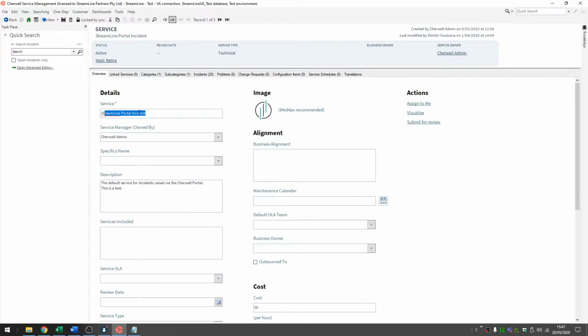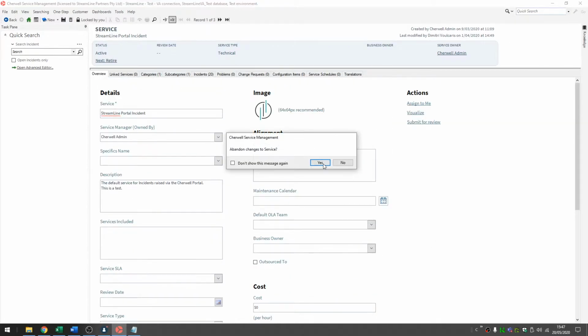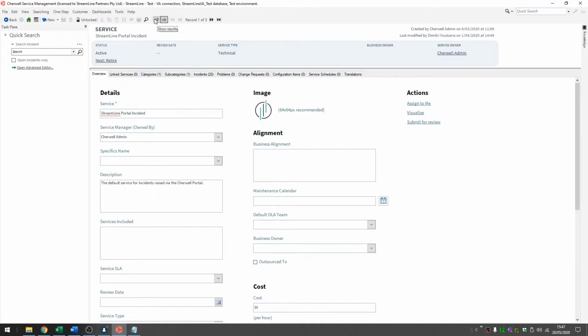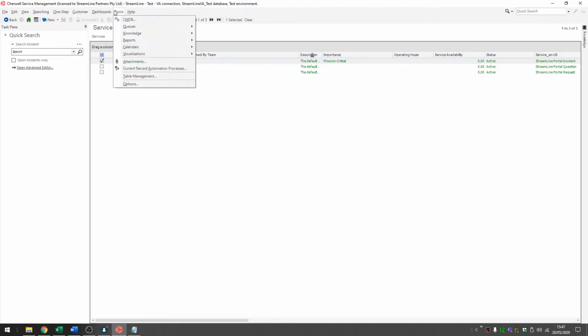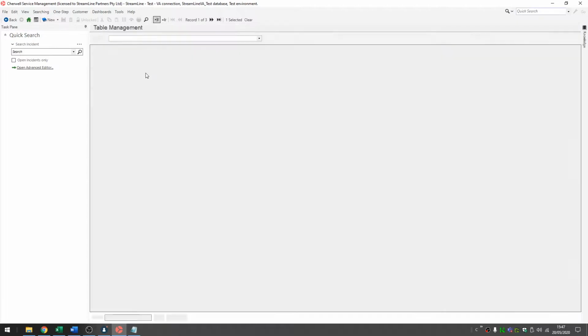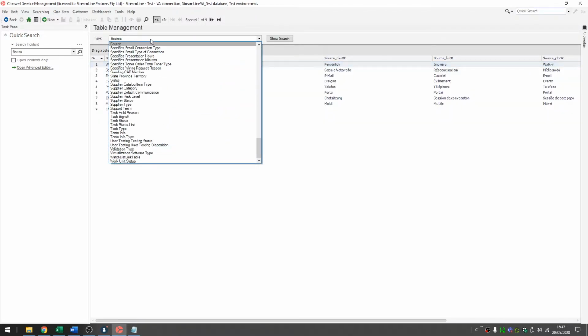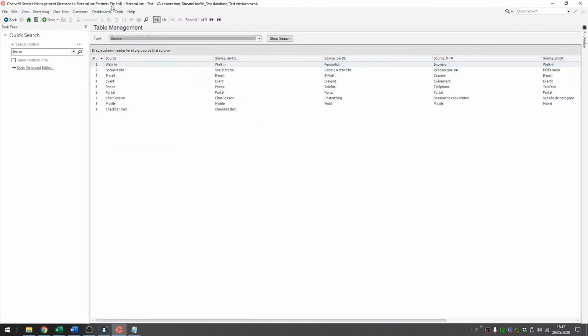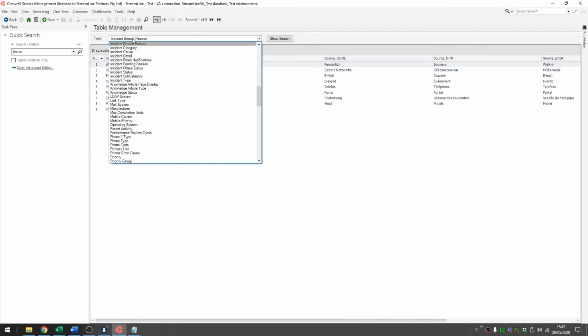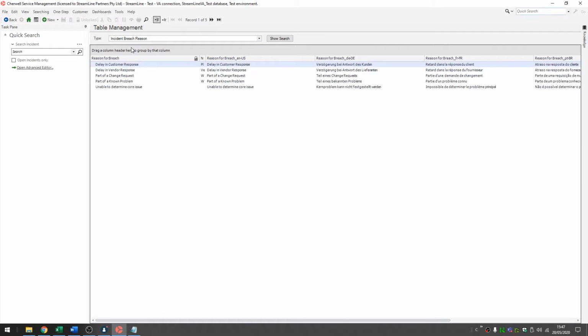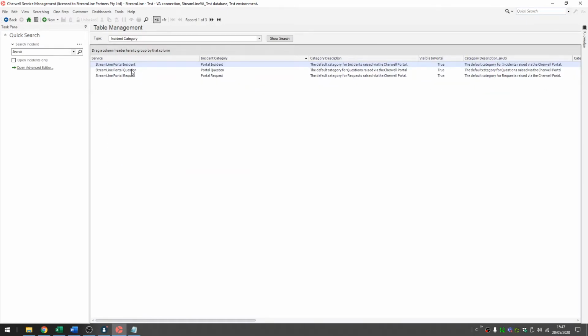The service name can be changed quite easily by just changing the service name. But each section does often trickle down. So if you change the service name, you may then want to go into the categories that are using that service and change those as well. So if I just go into table management by going tools, table management, and then I go to incident category, that'll show me my three categories that I've got.